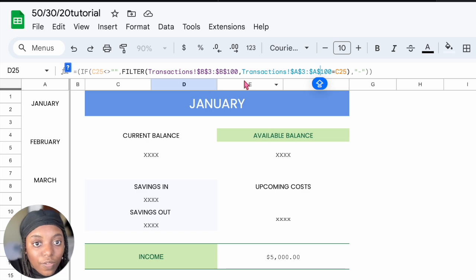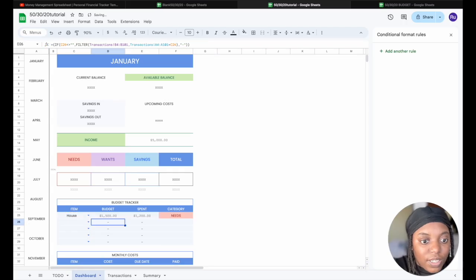I do, however, want the C25 to change with C26, C27, etc. So we're going to leave that to be the same and then press OK, right? Press enter. And now we can move that all down.